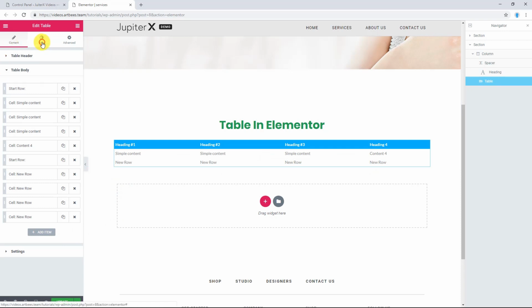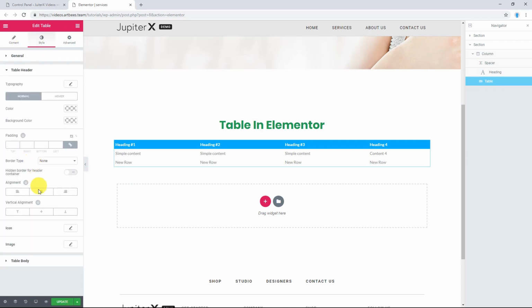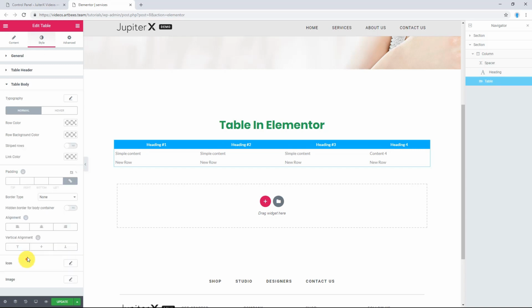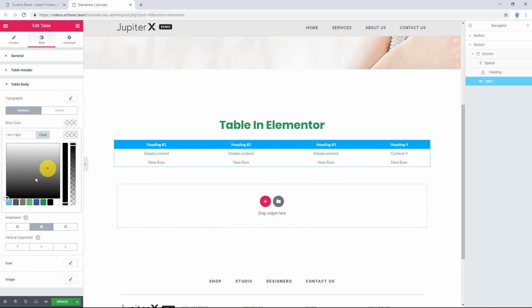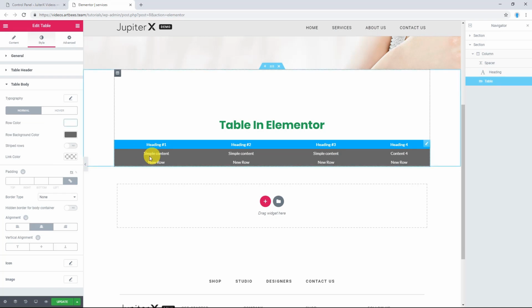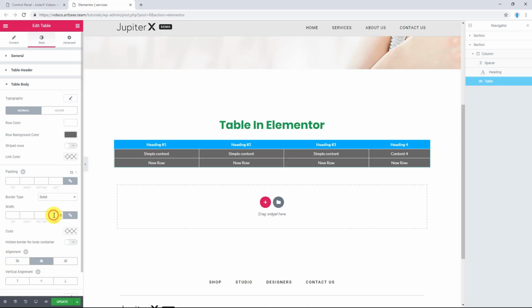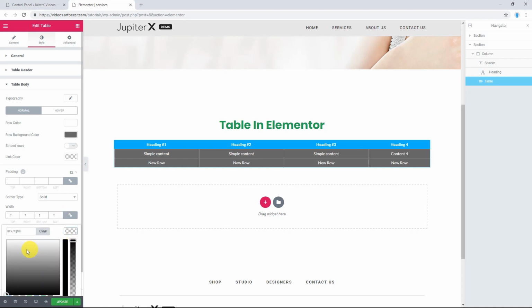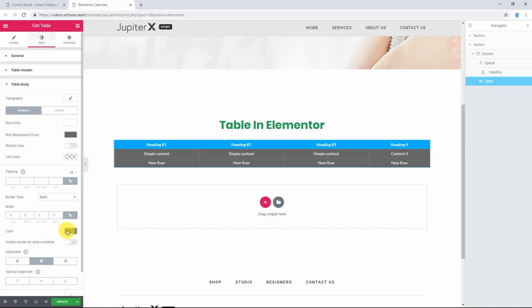Of course, you can go to style and you can make some modifications. Here, I can select the background color. I can change row color. I can give some border and edit its color. And finally, click on Update to save your changes.